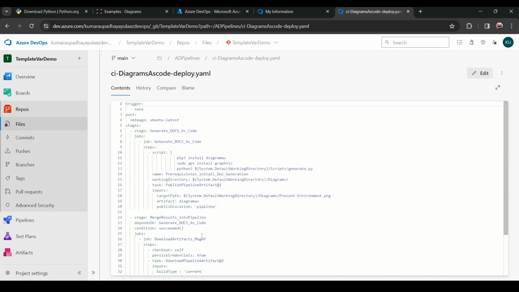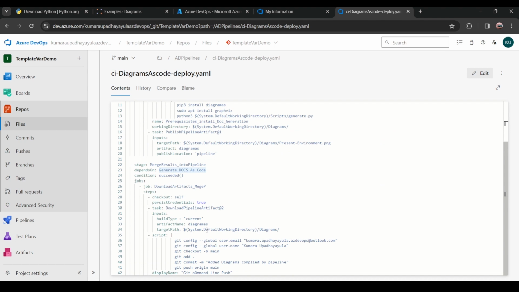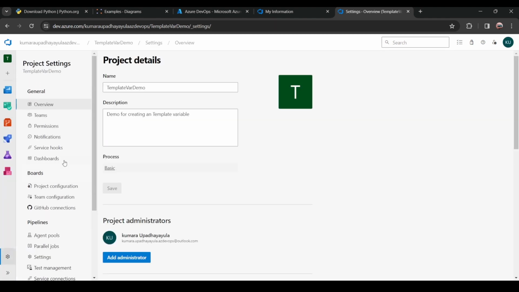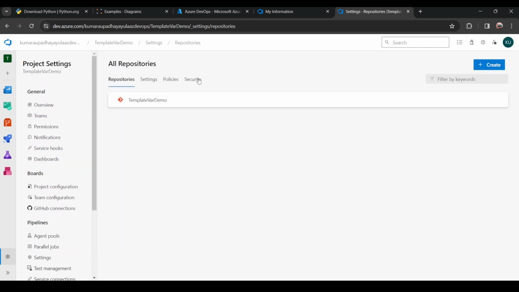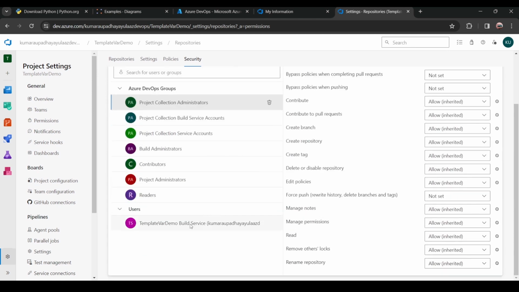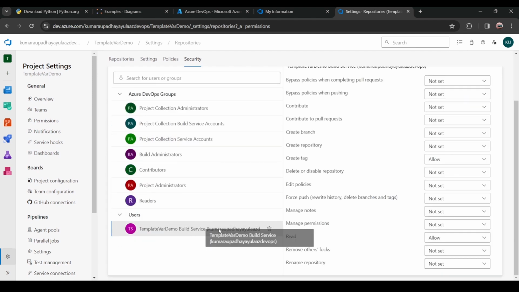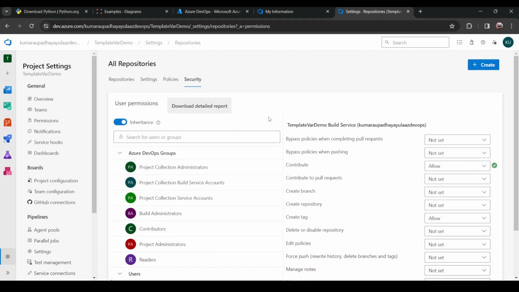Good. Just before we actually start deploying this pipeline, there is something that we have to do. In the bottom of our script we added the git config, so we should be able to push this, but right now we do not have that permission. So let's go to the project settings in the bottom left corner. If you go all the way down to repositories and over to security, this is where you can see the build service account right here. We just need to give it contribute access to our repo so that it can actually start contributing.